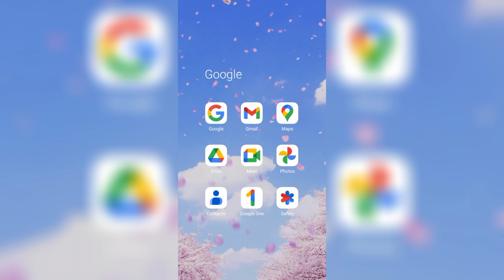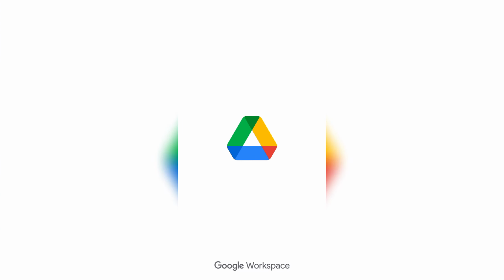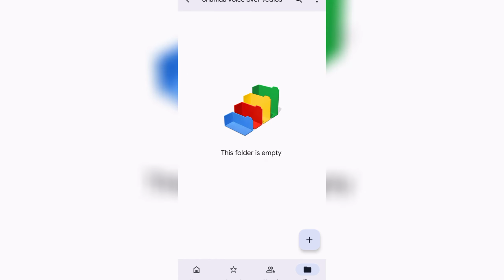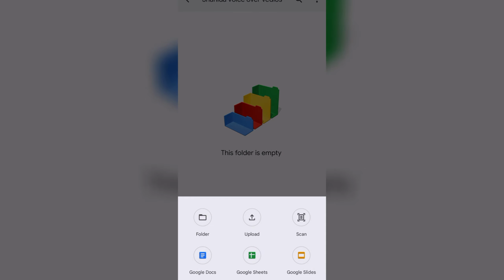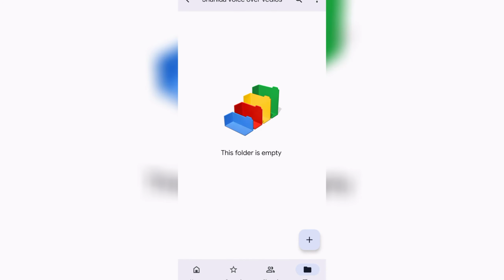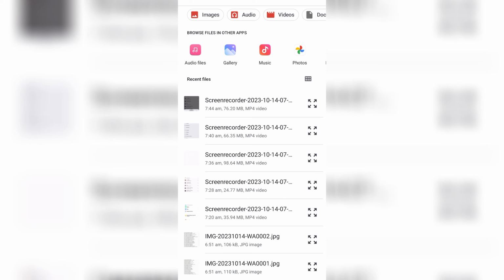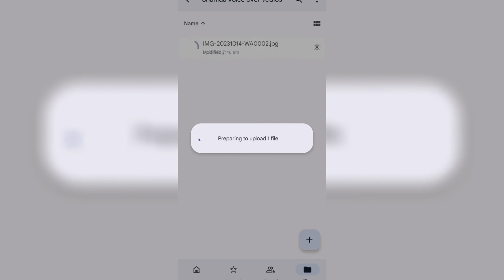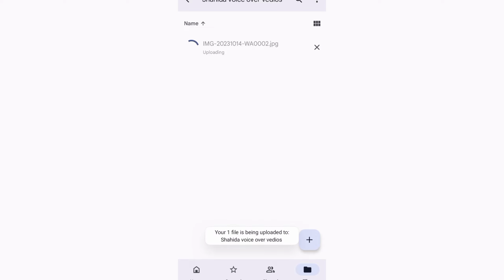Let's get started. Open up Google Drive. Tap right here on one of your folders, and here you can see the plus icon. Tap right here, tap on upload, and here you can see, let me upload one of my photos here. After uploading that photo, let me wait for that upload.